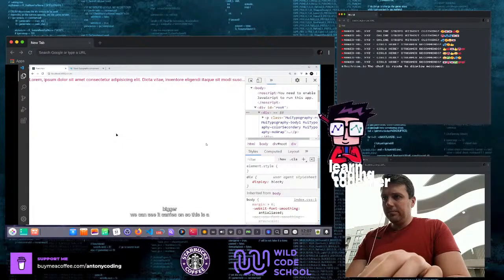If I make this a bit bigger, we can see it carries on. So this is a nice way to truncate the text if you just want to show maybe a little preview or a snippet on one line of the text, maybe on a blog preview on the homepage or something like that. Cool.